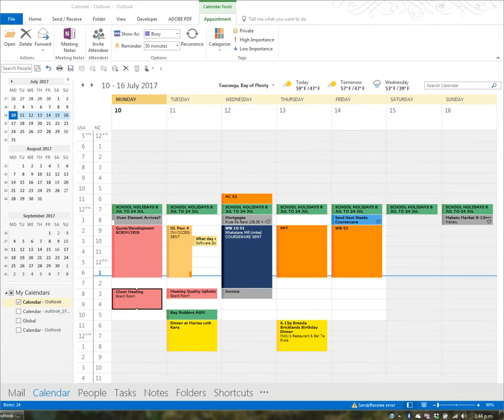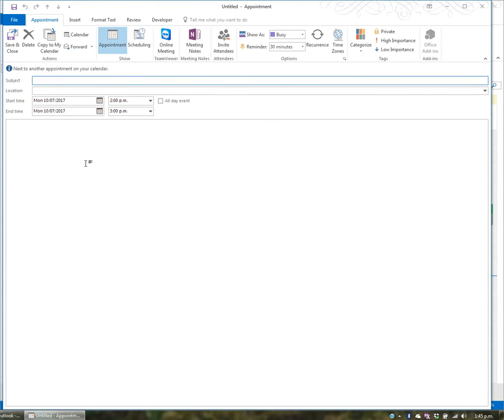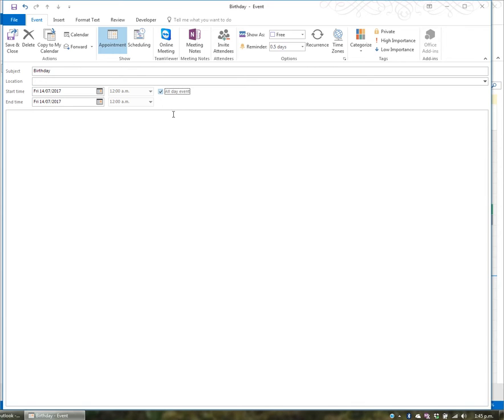An event, unlike an appointment, is all day, from 1 minute past midnight till midnight. An event is created when you go to create an appointment and you choose the subject, such as birthday. You enter a location if necessary. I might say that this birthday is on Friday. And instead of choosing a time interval, I'll just say all-day event.